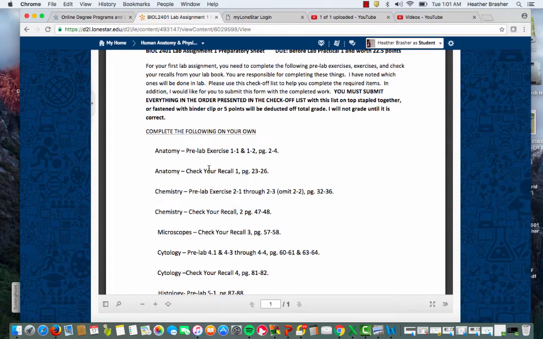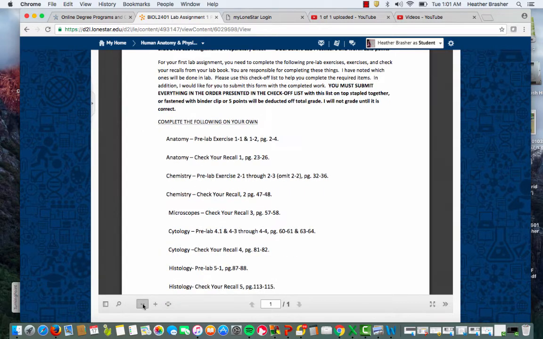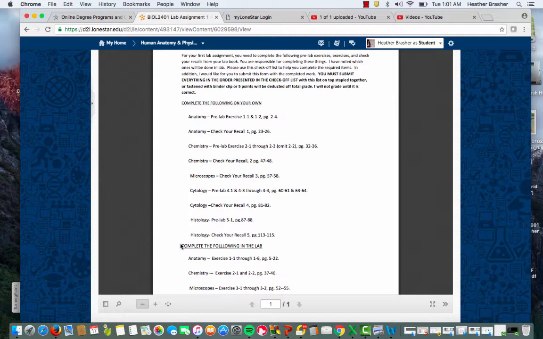So all the stuff you complete at home, you're going to put in order of the beginning of the book to the end. And then if you go down to the end of this, you're going to notice that this is the stuff that we're completing in the lab. And so do not just put page 1 through 115 stacked together, stapled with this on front.